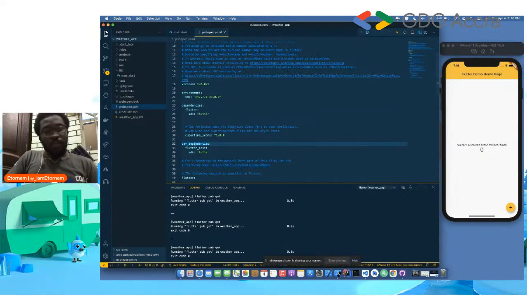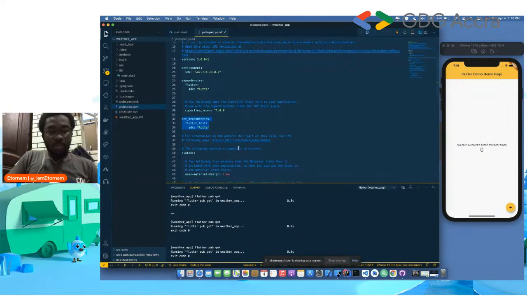Then we have dev dependency. These are dependencies that, when you are building your release version of your app, or even the debug version, it doesn't include those packages in your code. These packages are just for your development process. When you build a release, it removes these packages from your code.